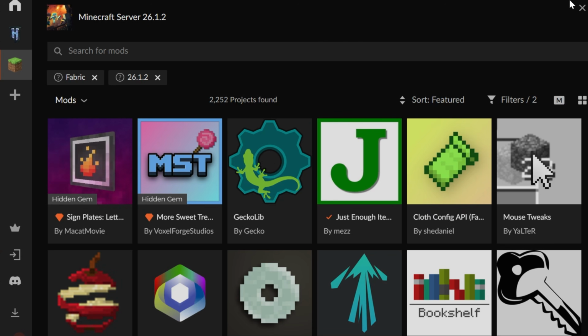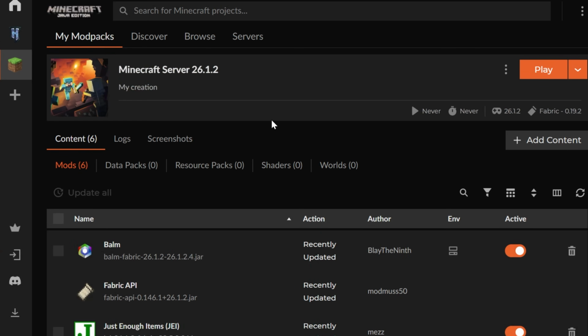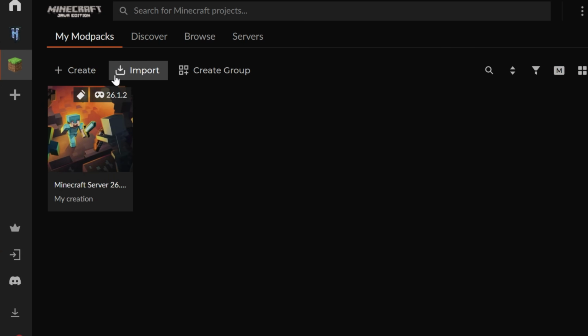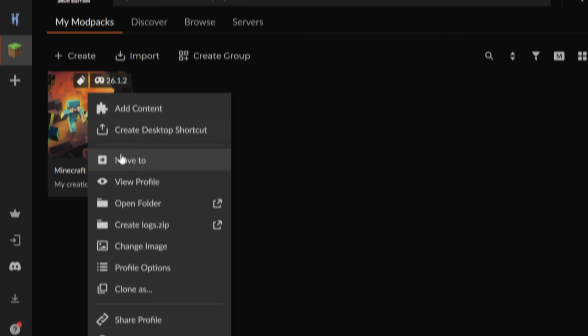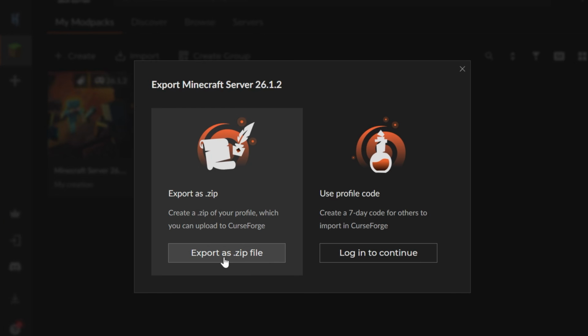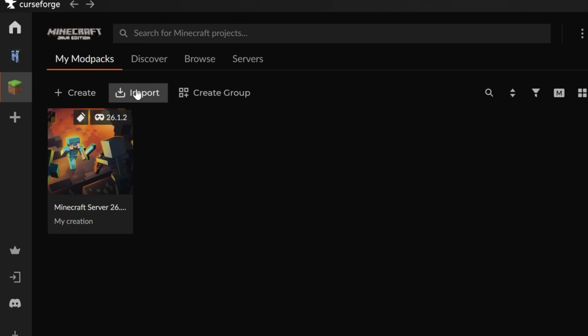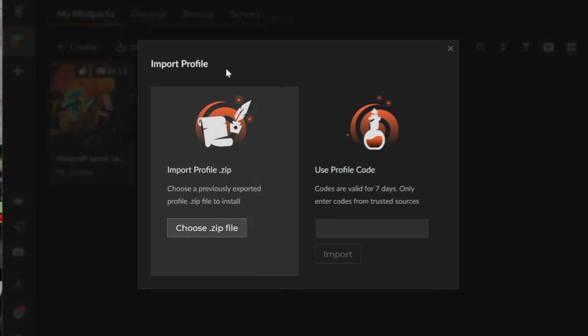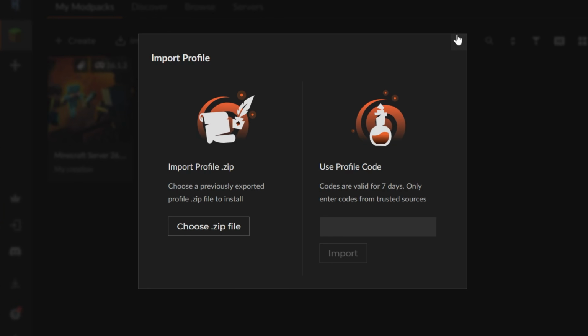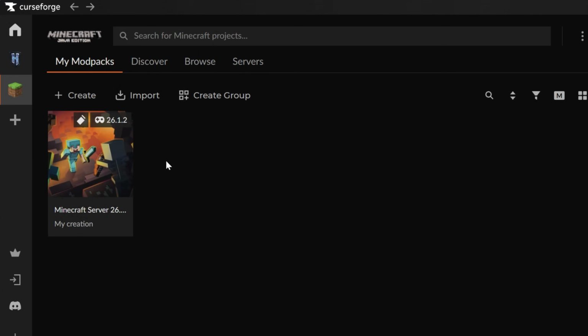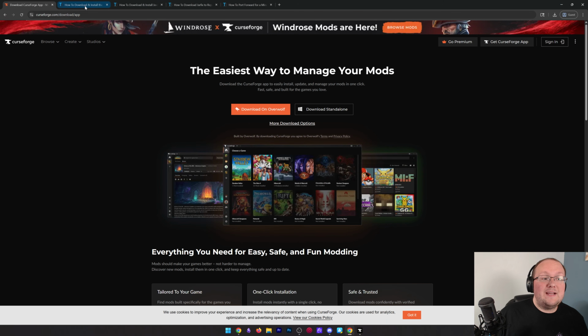From here, we can then go ahead and minimize our browser, and once we've done that, we want to go ahead and get the Fabric server files because we can get that set up. You may also want to go ahead and send this to your friends. How? Well, just right-click on this and then share profile as a zip. When you export as a zip, they'll then be able to open up their CurseForge, click import, choose that file on their computer, and it will just be added right away, and they can play with the mods that you're adding to the server.